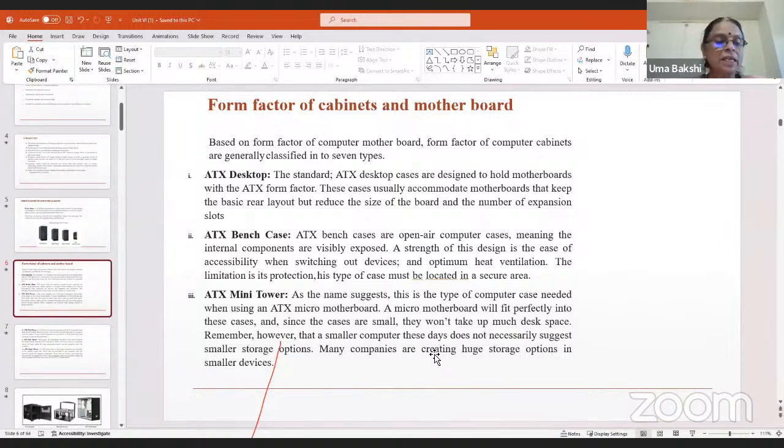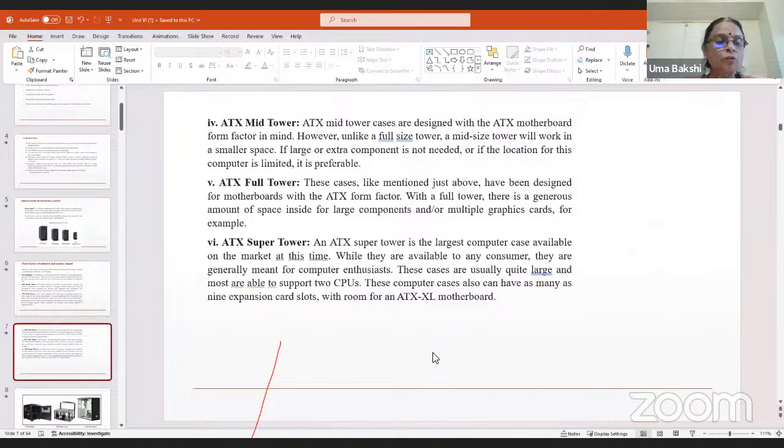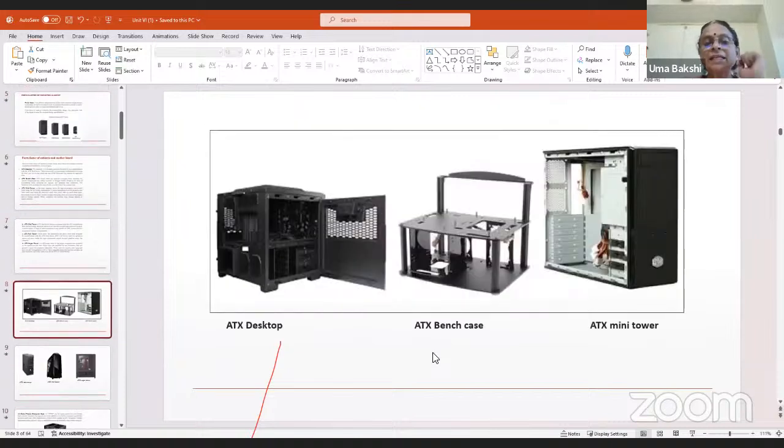So here you can see the types of systems. ATX desktop. This is the huge form of ATX desktop. Here the motherboard slot will be there and other ports will be connected here. And you can see the different types of things. Everything has a slot allotted for it, and then the things will get fixed into that. You start working on it. So this is called ATX desktop.